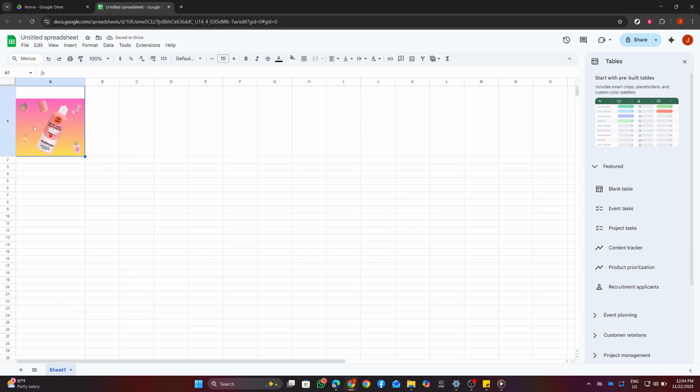You created a shareable image link in Google Drive and used it to place the image neatly inside a Google Sheets cell, clean, consistent, and ready to share.